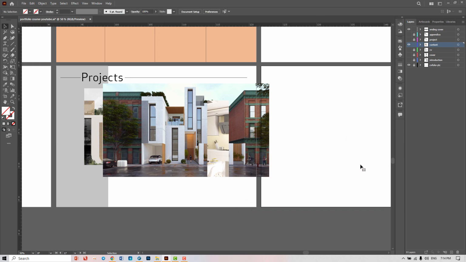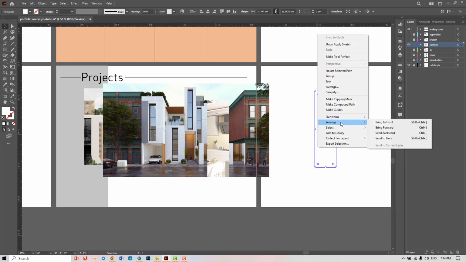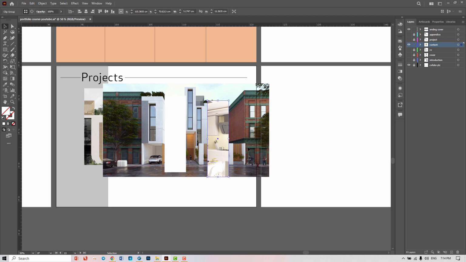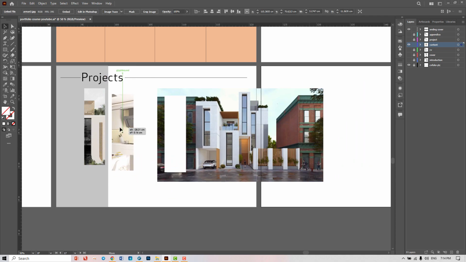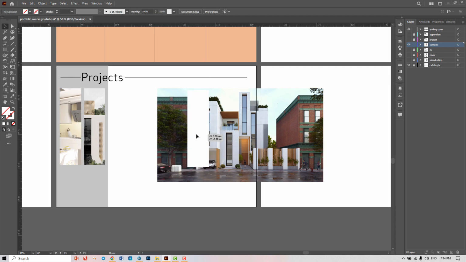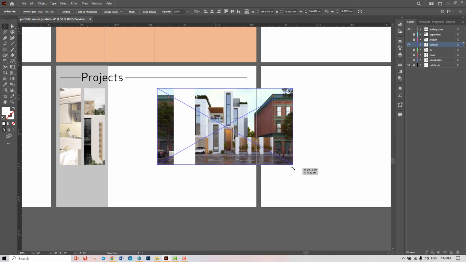So I delete the render and then I choose this rectangle and I give it a color for the filling color, and right click on it, arrange, and bring it to the front, so that you can see it when you move it here. Now I have to rescale my render. Like that.